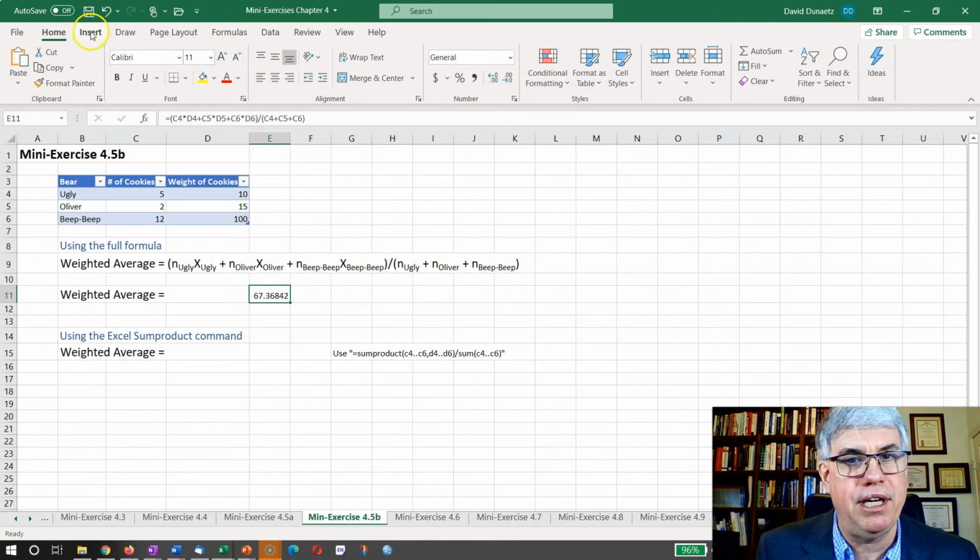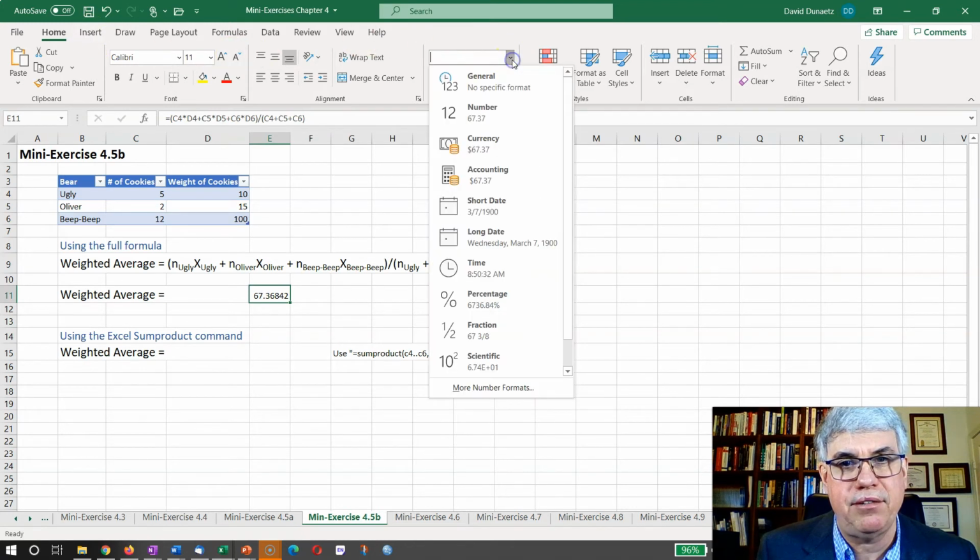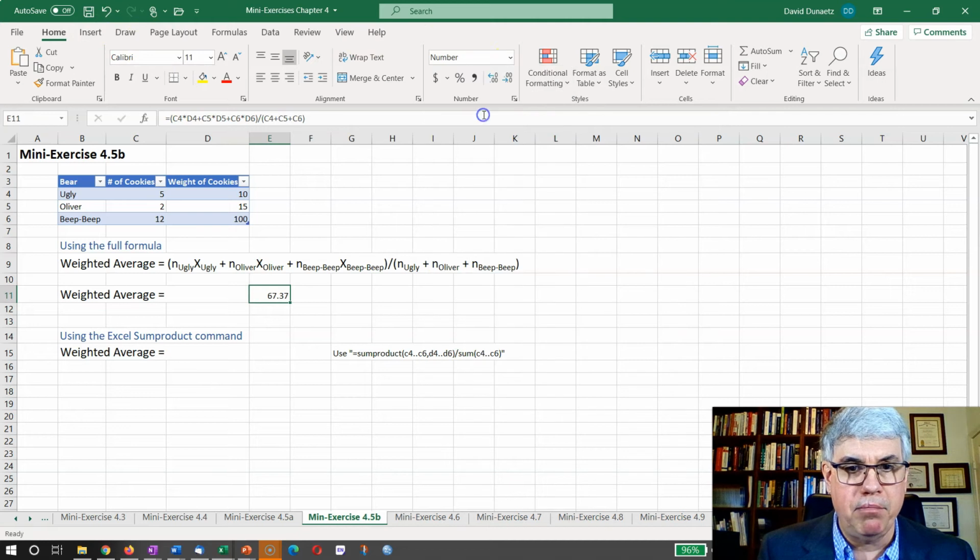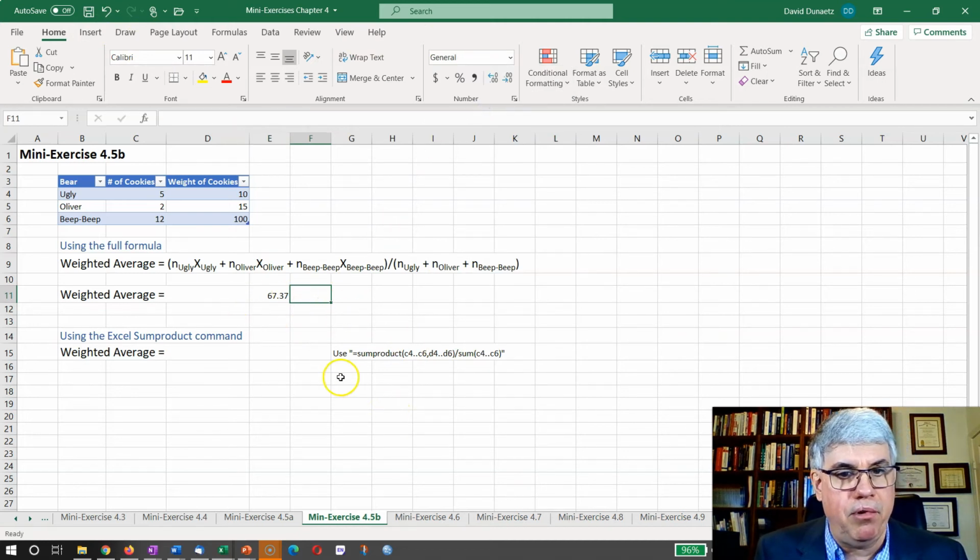Now let's get rid of all those decimal points. That's too many. Let's go to the number format. So the average weight is 67.37 grams. We see that it's a lot closer to the average weight of Beep Beep's cookie than it is to either Ugly or Oliver's, and that's because Beep Beep ate so many cookies.